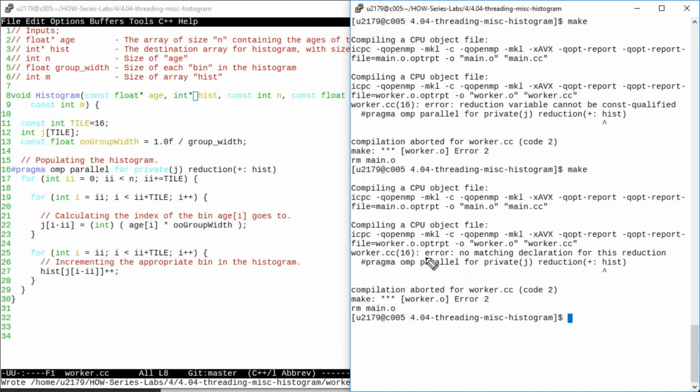Still a compilation error, but a different one. No matching declaration for this reduction. And this already is a different problem. We did this trick for the numerical integration example. There, the reduction variable was a scalar. Now we are reducing into an array. And to make things even more complicated, hist is declared as a pointer-based array. So OpenMP tells us, sorry, I don't know how to do that.